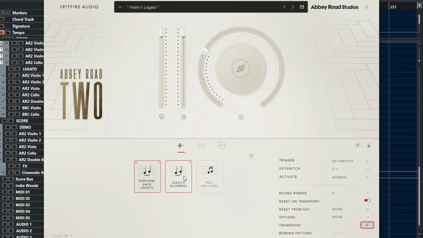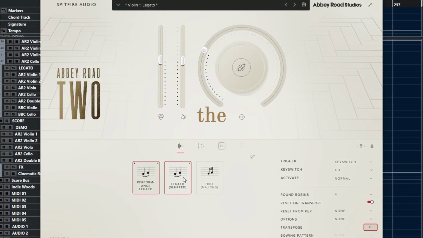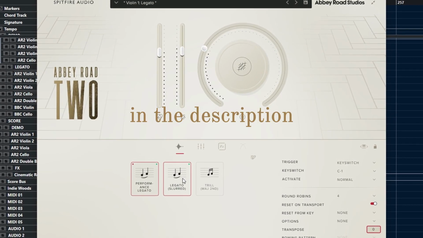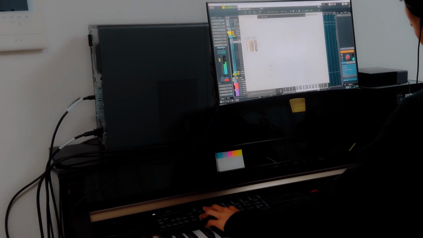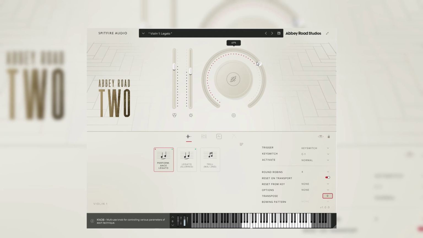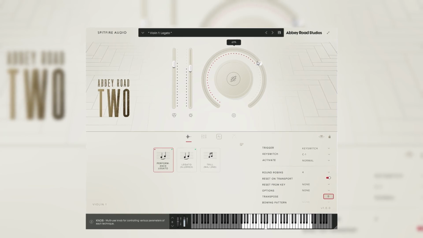Now, let's begin with the quick overview, but you can skip to the Legato test using the timestamp in the description. By the way, I'm using the core version of Abbey World 2. You can use more microphones and portamento Legato in the pro version.